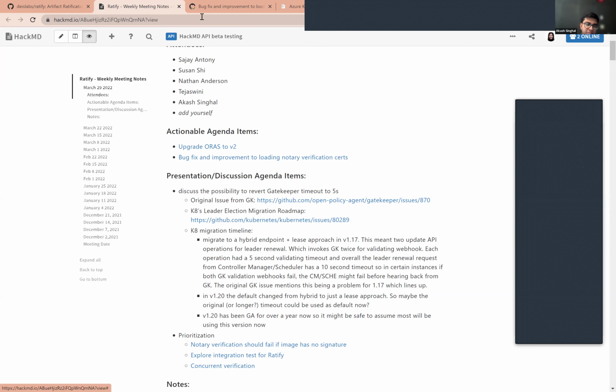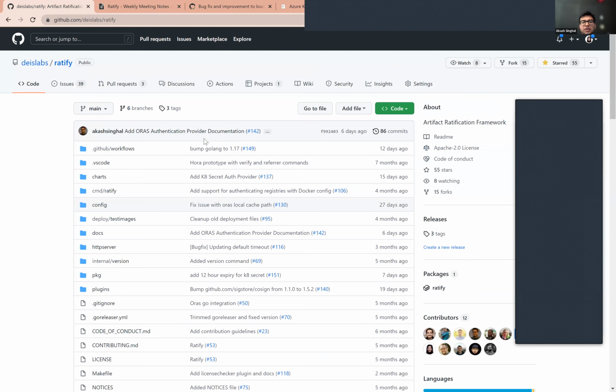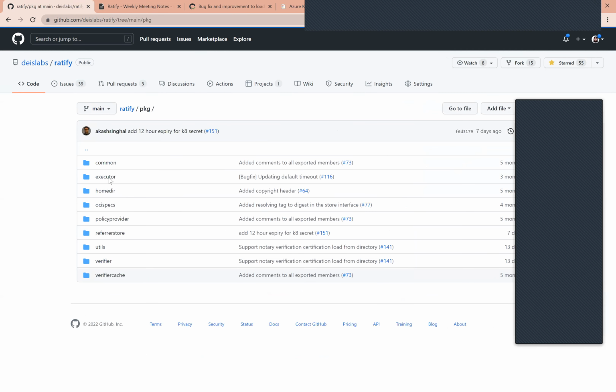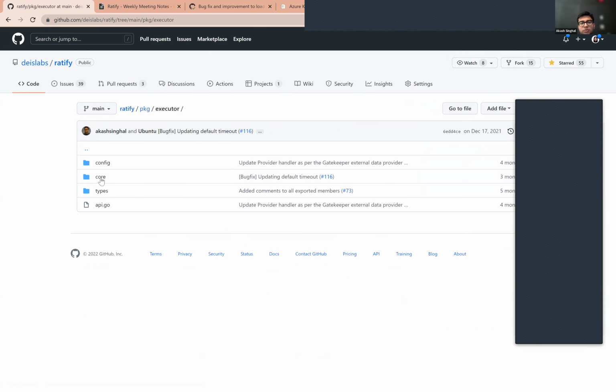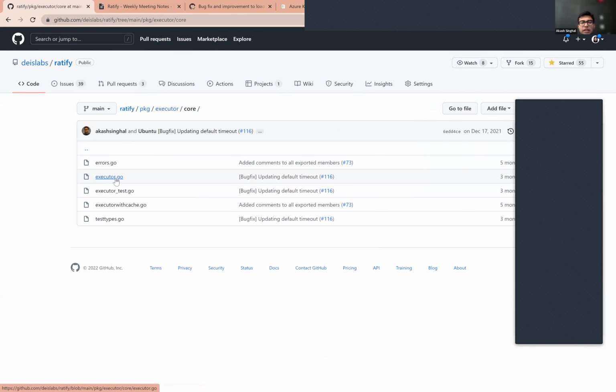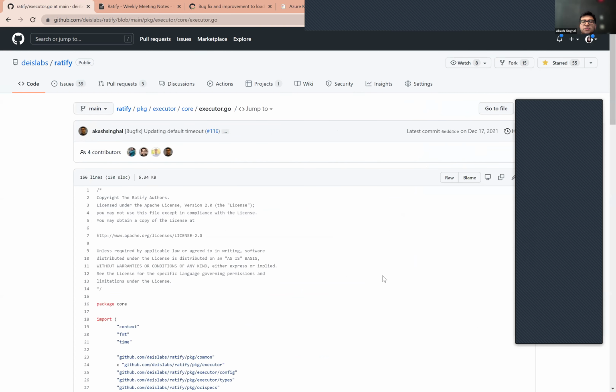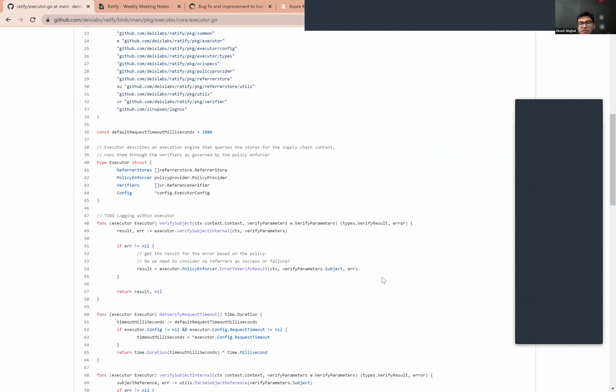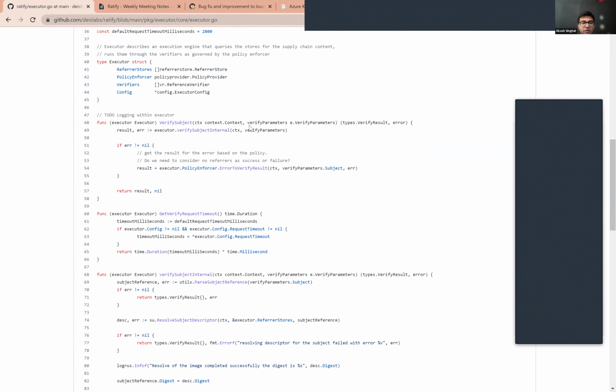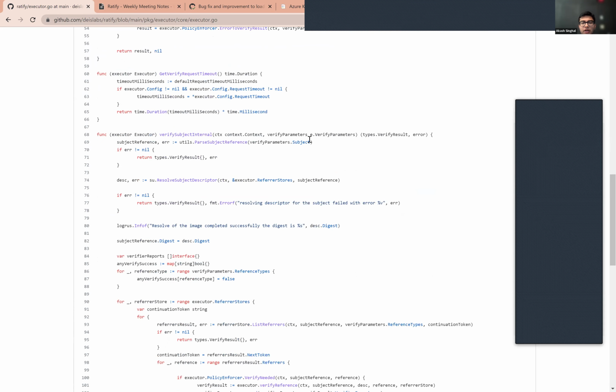Yes, it would be, but the way it's set up now is that we have verify parameters, if you recall, that include the subject as well as the artifact type that could be provided. And that's defined at the executor level. So when the handler actually gets the verify request and sets up the executor, it only provides the subject because that's all it knows at that point in time.